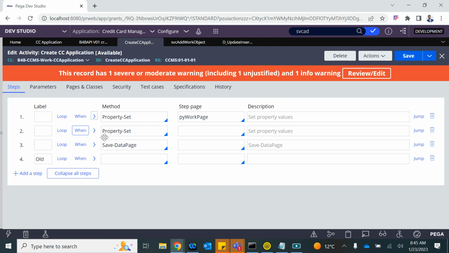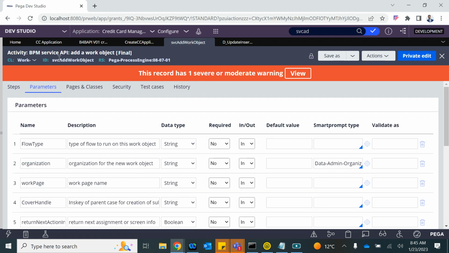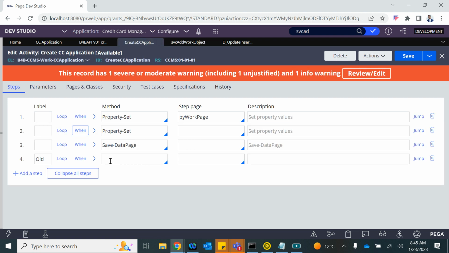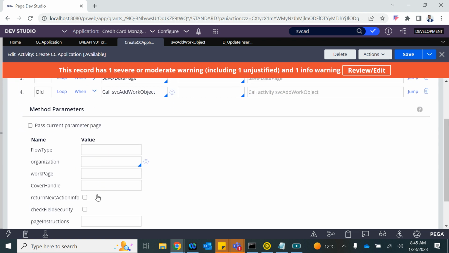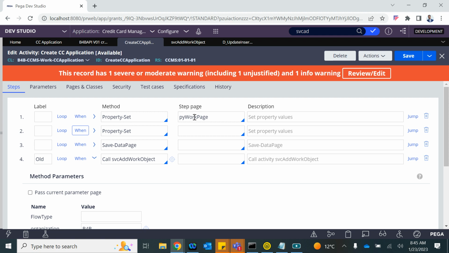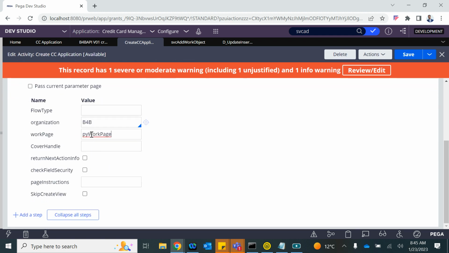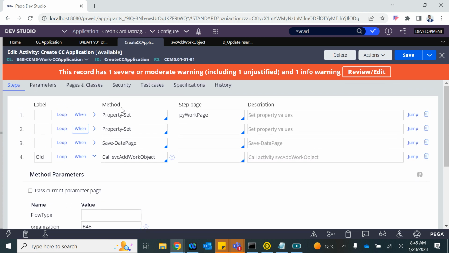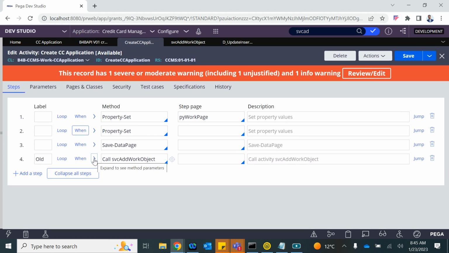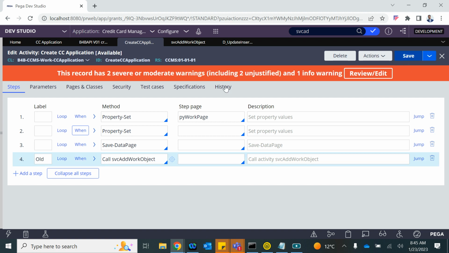Good. Now we will have to call this activity. From an activity, if you want to call another activity, the method is call and then activity name. It will ask you to provide the parameters. Forget about everything else, but B4B is the organization we need to provide. Work page is our PY work page. And we want to skip the create. Once it is done, then your work page will have all the other details. That's it. Save it.